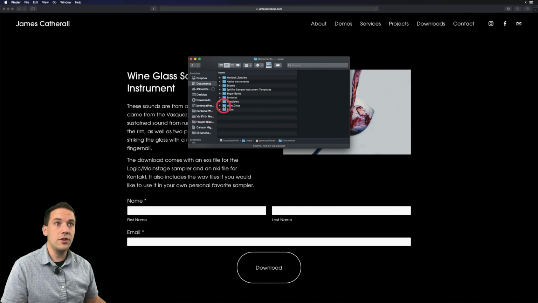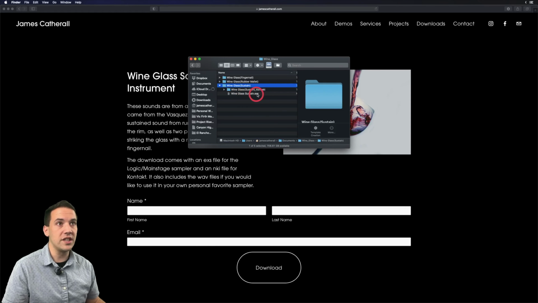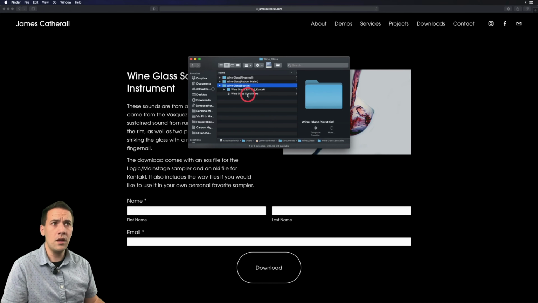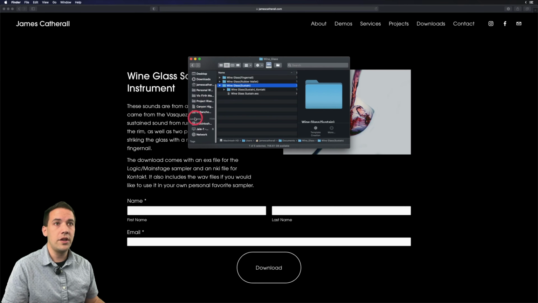Inside the wine glass folder, we'll see it comes with three instruments, the fingernail, the rubber mallet, and the sustain. And inside of each instrument, there's two different sampler files. There's an EXS and then there's an underscore Kontakt for the Kontakt sampler. Let's start with the EXS, which is for the Logic / MainStage sampler. So I'm going to go down. Here it says Locations, and I'm going to click on this.